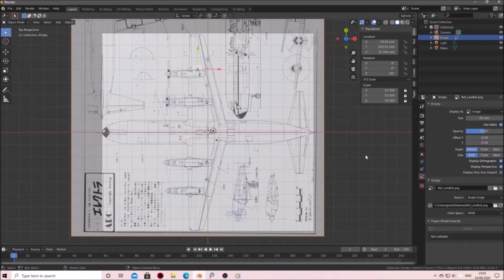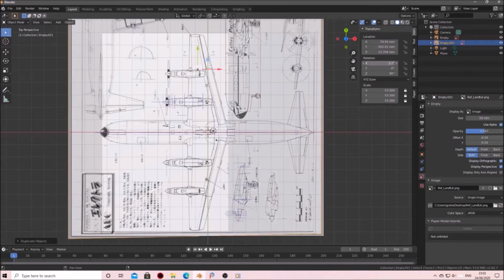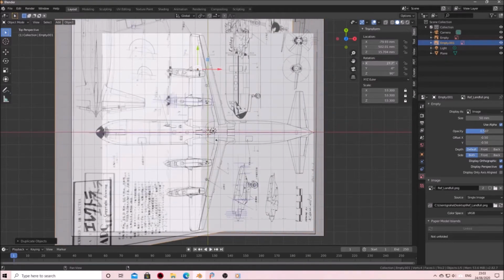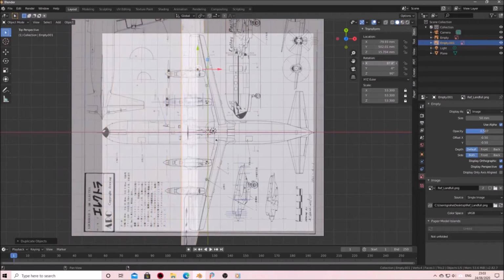And select it, press Shift D to duplicate it, and now rotate it on the x-axis. Might go the right way. 90 degrees, make sure it's exactly 90 degrees. 90.